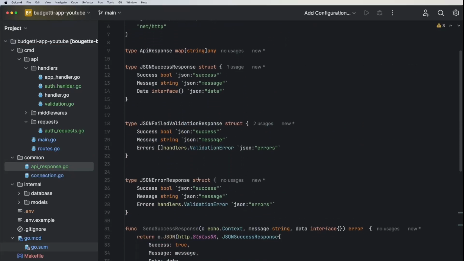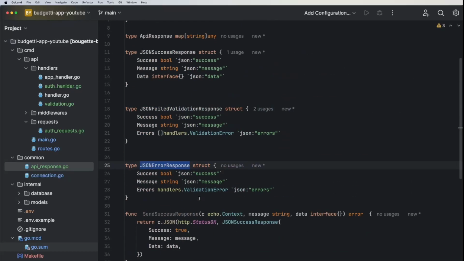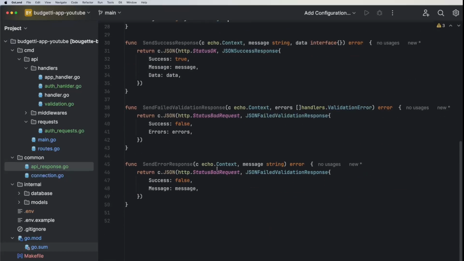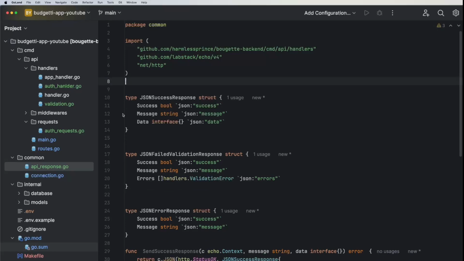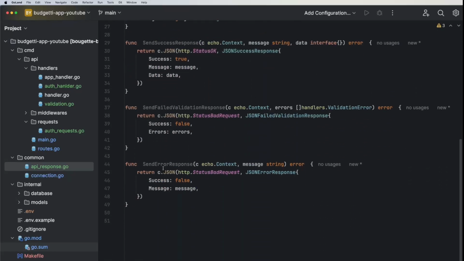Let me see, JSON error message. We don't need this, so JSON error message, right? We probably no longer need this guy. So that's how we send error response.